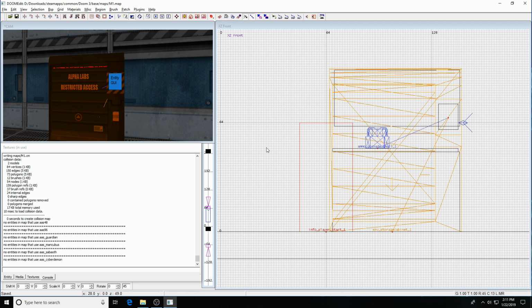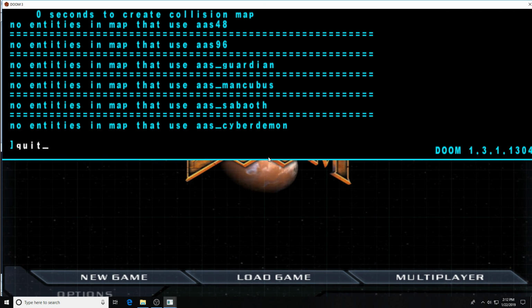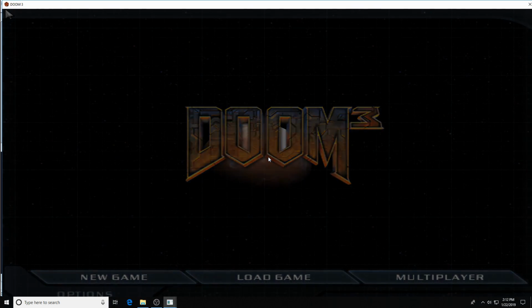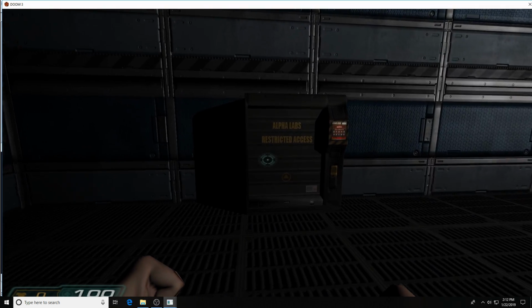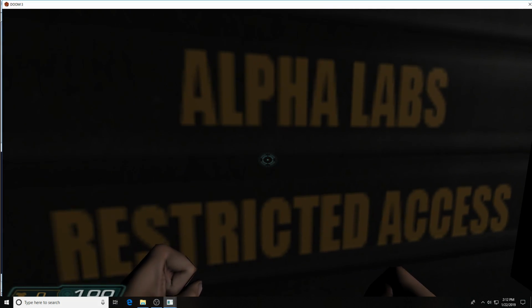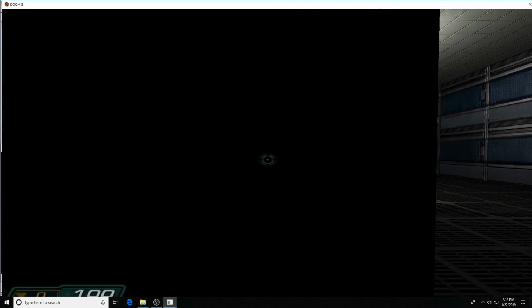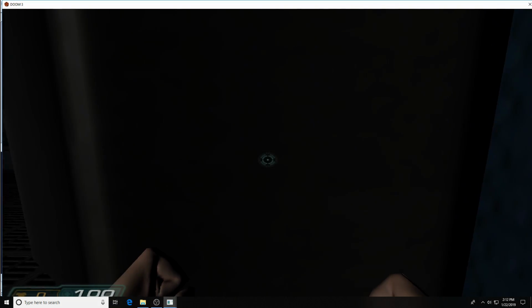And you'll see that now we have collision. So let's go into the map. F2, title, map. Enter. Okay, and there we are. There's our cabinet. Now, we can see that we have collision now, right? We can't go through it there. We can't go through it there. Can't go through it at the side.